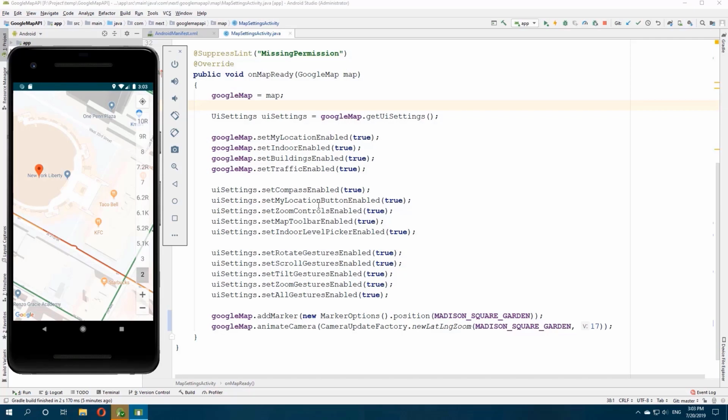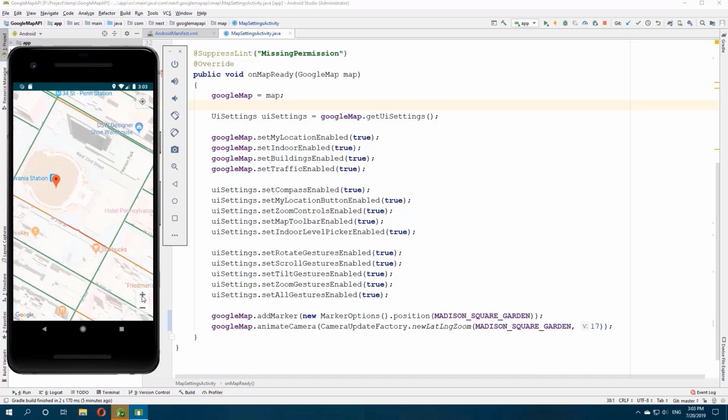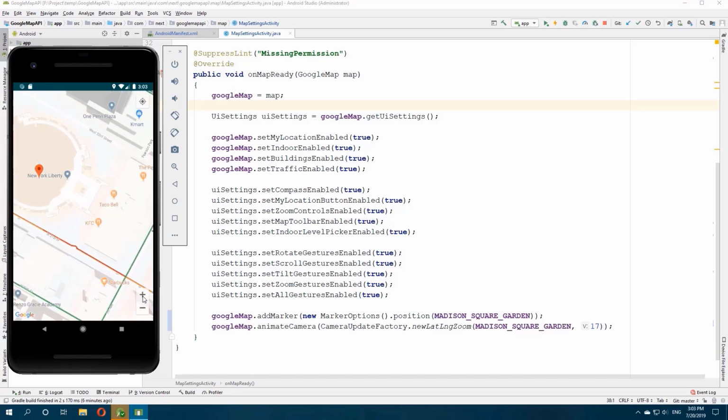The next thing is set my location button enabled, which is this button on the top right. If we don't want to see that, we simply need to make this one false. The next thing is set zoom controls, which you can see on the bottom right. These two are part of zoom controls, and we can hide them too.